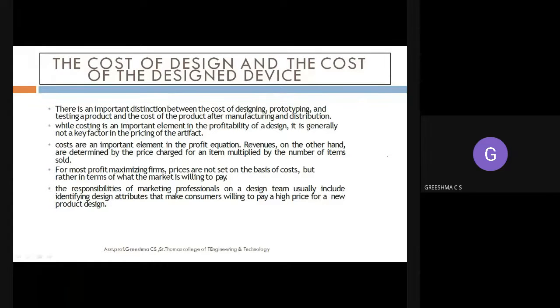Next, there is an important distinction between the cost of designing, prototyping, and testing a product and the cost of a product after manufacturing and distribution. While costing is an important element in the profitability of the design, it is generally not a key factor in the pricing of an artifact. Costing is one of the most important elements for a design X, but based on the costing, we cannot give a price to a product.